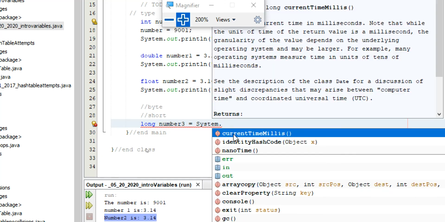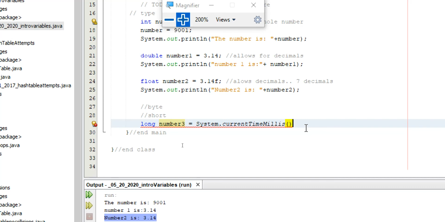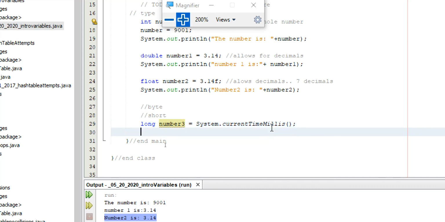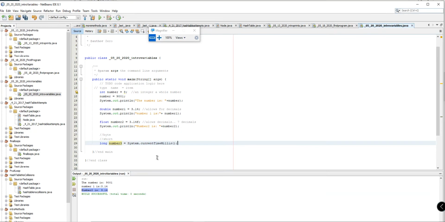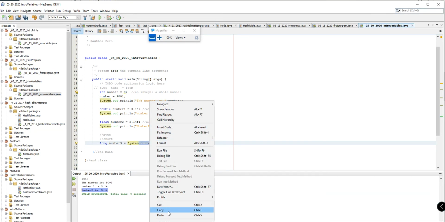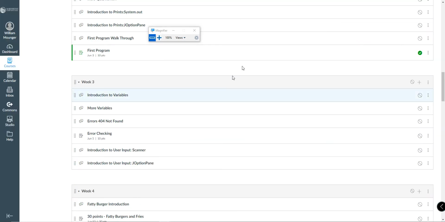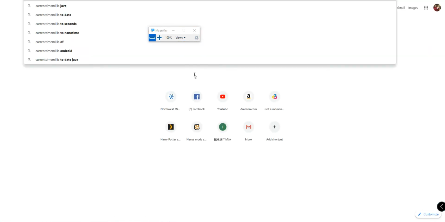A good example of this is System.currentTimeMillis. There it is. Now, what this particular thing is, I believe it's 1960, or is it 1970? Basically, this is how many milliseconds have occurred since January 1st, 1970 or 1960. Let me see here. Current time millis. I'm just going to do a quick little find, and we'll see.